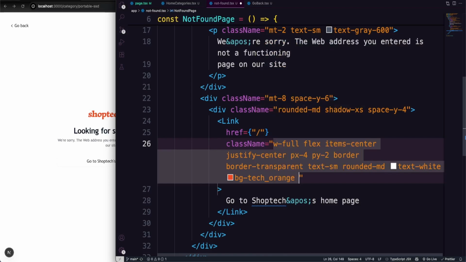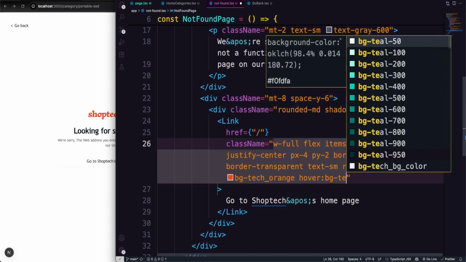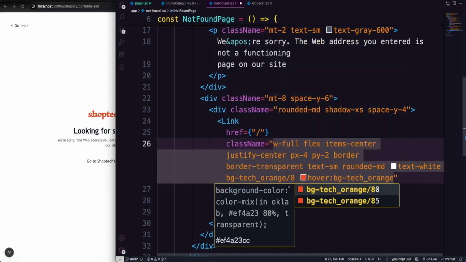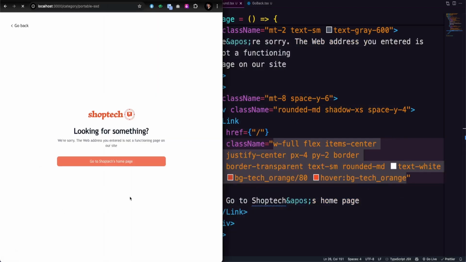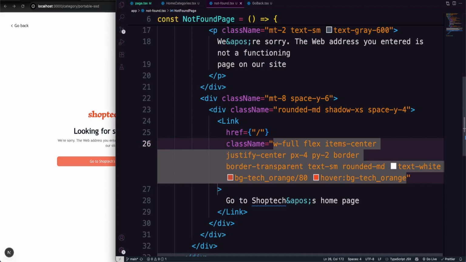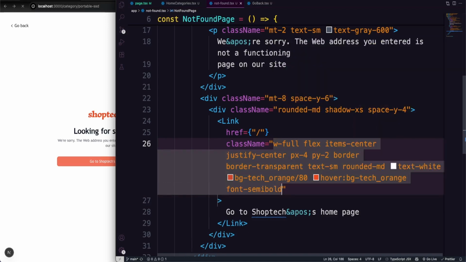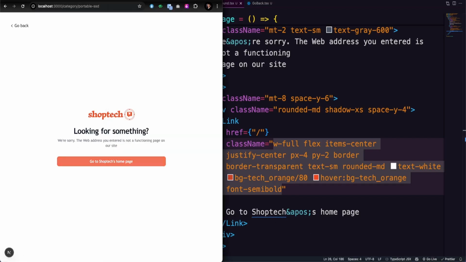And then whenever we hover, the background should be tech orange at full opacity, but at first it's going to have 80% opacity. Okay, so if you come over here, you can see that it looks something like that. And after that I'm also gonna make it font semi bold. Did we use that? No, that's why the text doesn't look so good. So this much can serve the purpose, but you can add more effects if you want to.